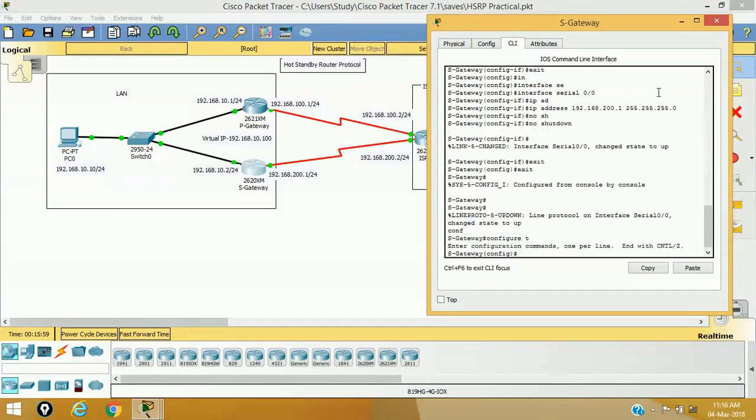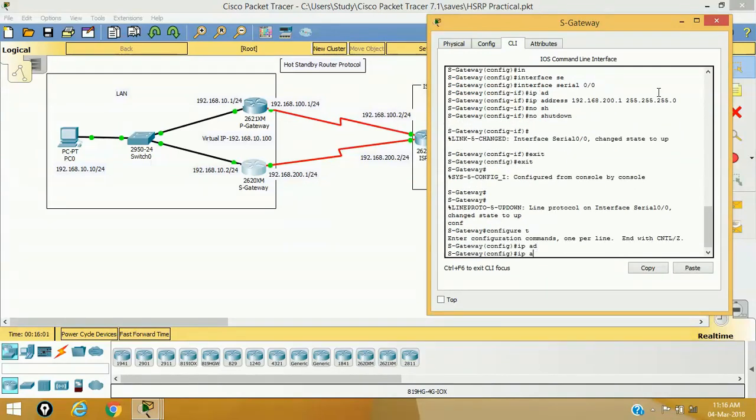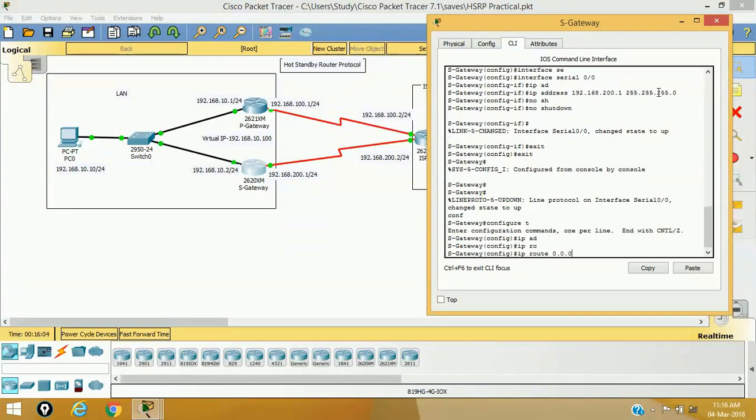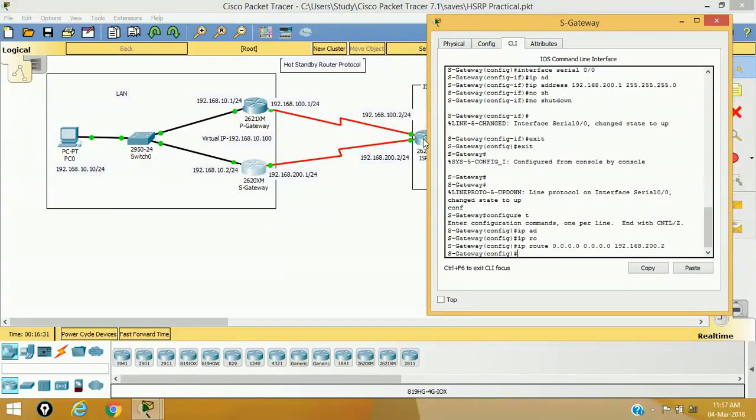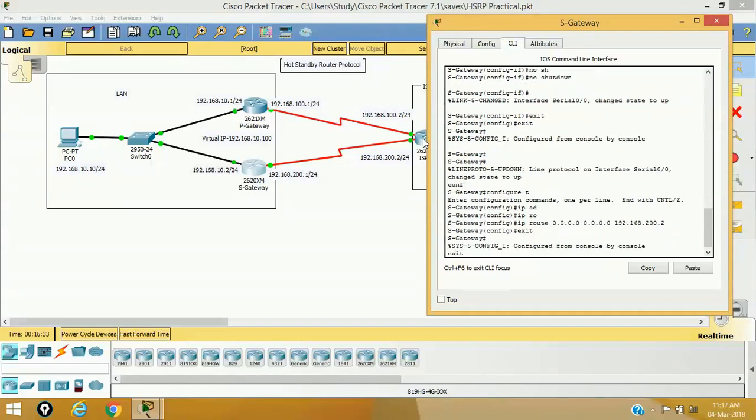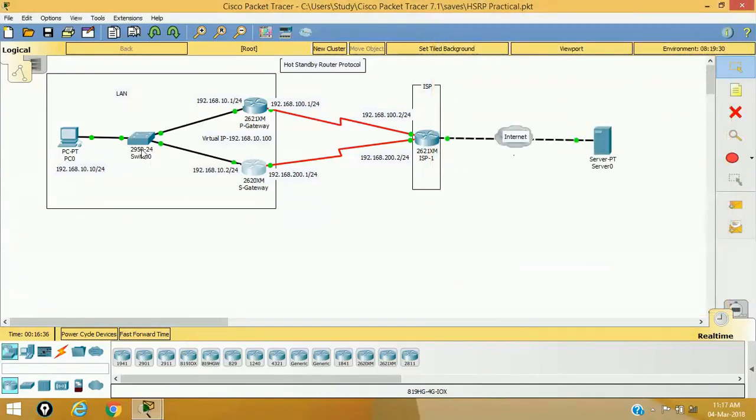What next we have to do here is configure the routing method, as we configured in our first router. So what I am going to do here is ip route 0.0.0.0 0.0.0.0. So any traffic that comes to this router must be forwarded to 192.168.200.2, which is the next hop address of this router. So any traffic whose destination address the router doesn't know about will be forwarded to this IP address. Okay, done.